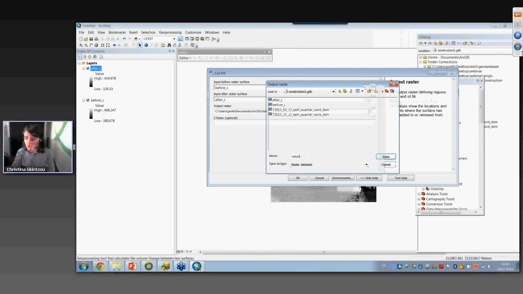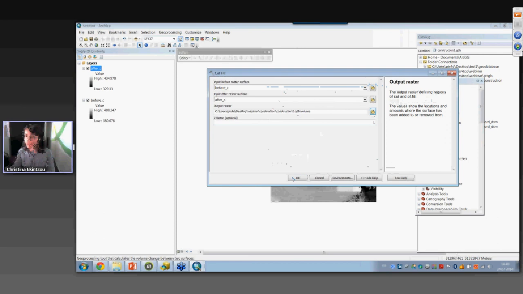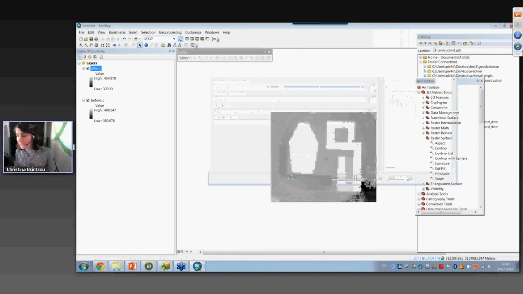Let's give a name to our volume difference. I'm going to call it volume. Okay. This can really take some time.